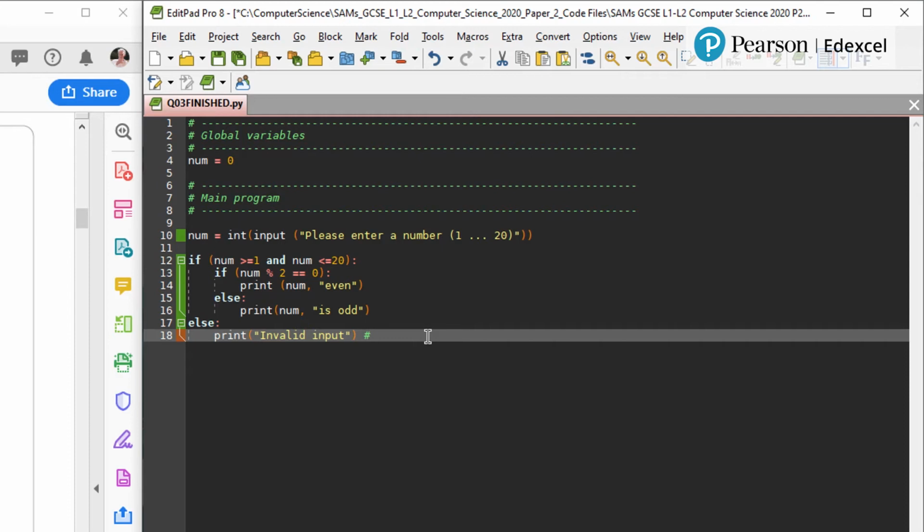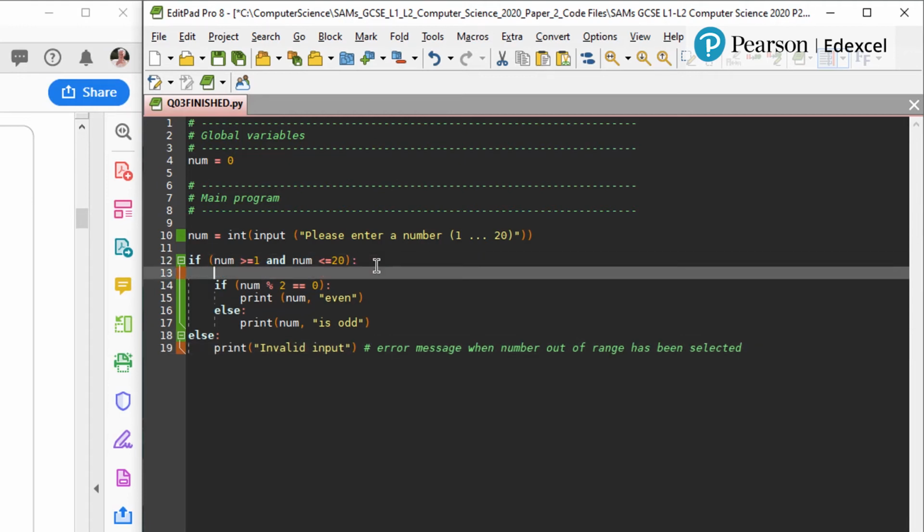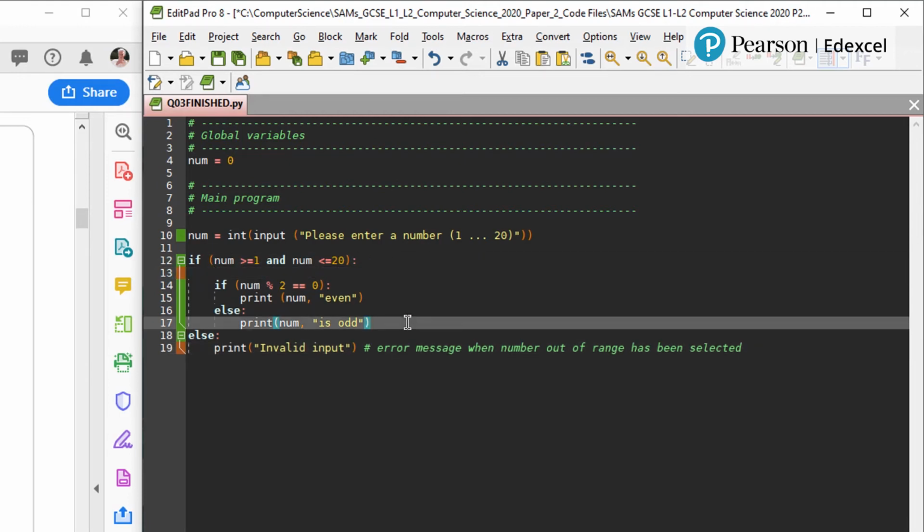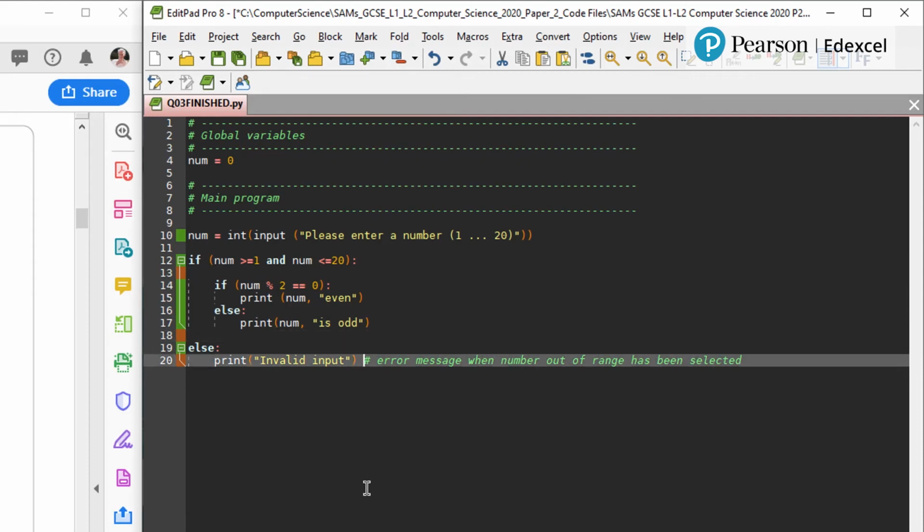Going to put some comments in here. Maybe just open that up a little to make it more readable.